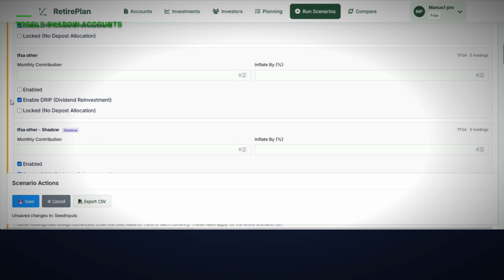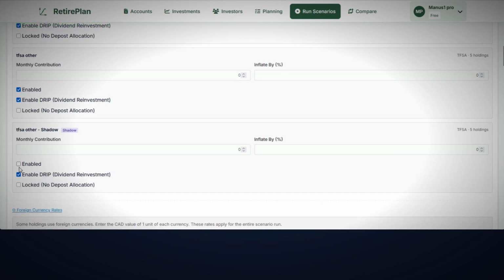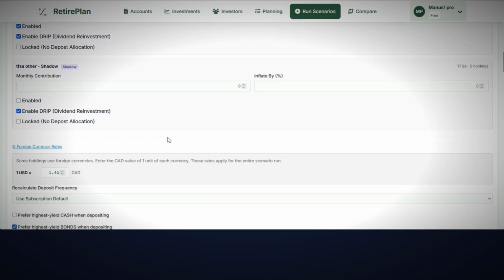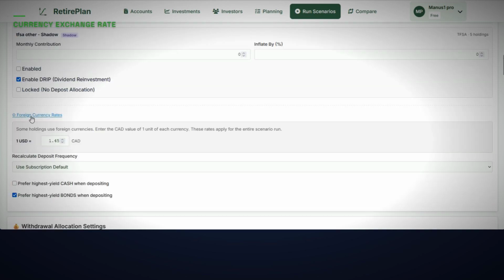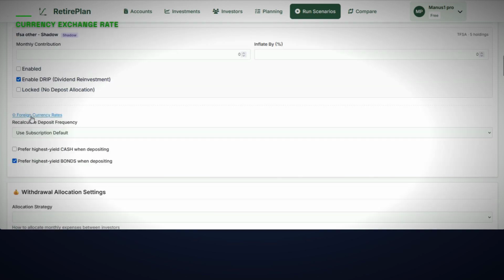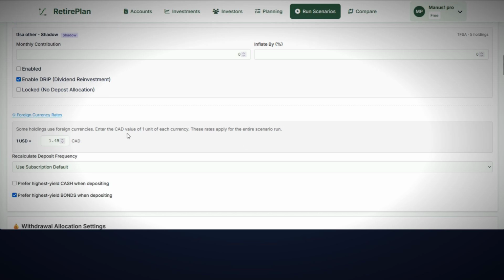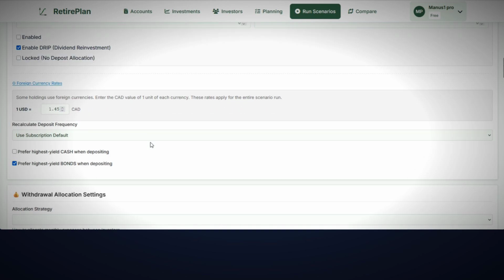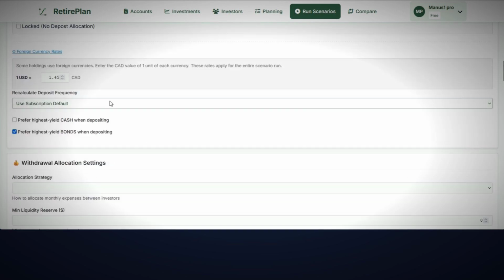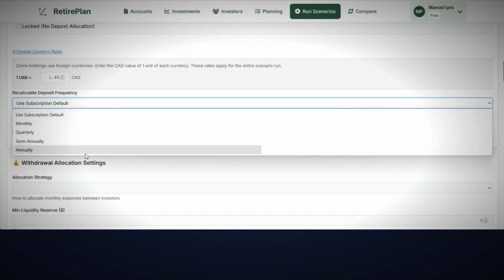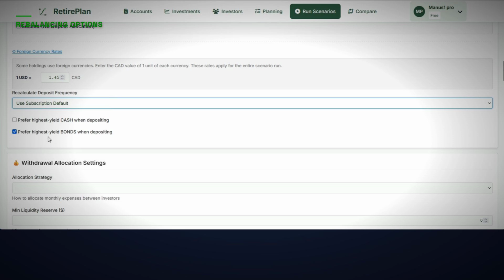If you have shadow accounts, you can toggle Show and then swap accounts in order to run what-if scenarios. You can set a currency exchange rate that will be used for the entire scenario calculation if you have holdings in another currency. You have options on how and when rebalancing is handled.